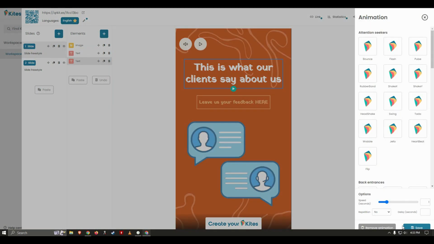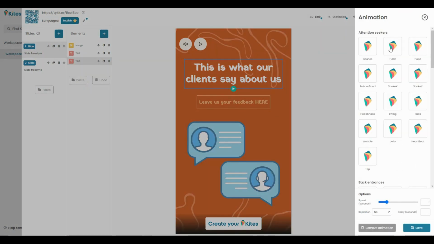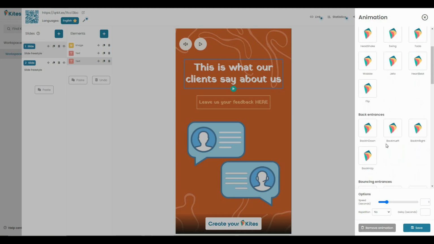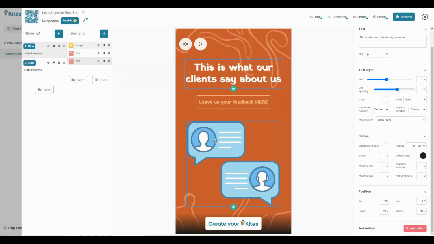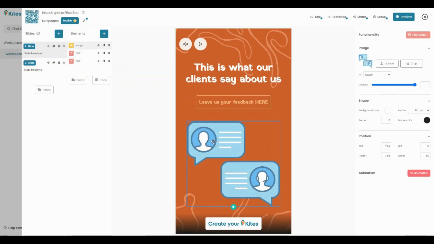So now there is no animation, and if you want to add animation, you can see there are different types of animations such as bounce, flash, pulse, and there are different types of animation that you can add. As you can see, there are so many, and then you can edit further. For example, you can edit these images.